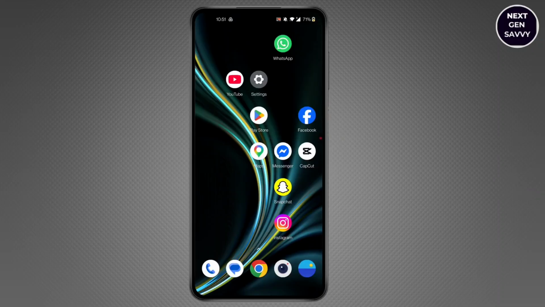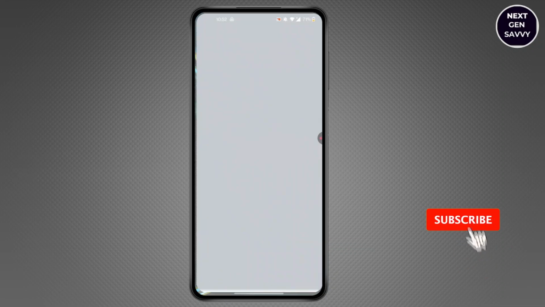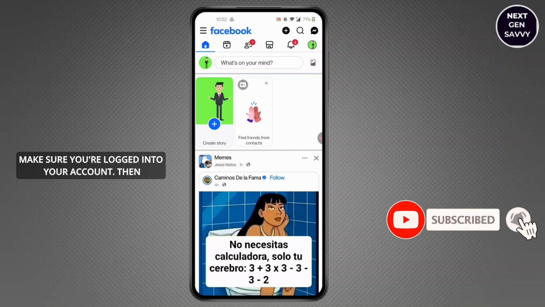Without any delay, let's jump right in. First, open Facebook on your device. Make sure you're logged into your account. Then click on the three lines at the top left.